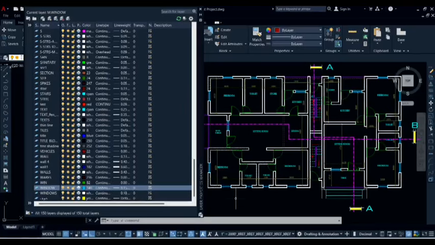And that is how we set up and manage layers in AutoCAD. Remember, a good layer system isn't just about giving objects different colors. It is about organizing your drawing so that you can easily control, edit, hide, lock, and plot different parts of your drawing.